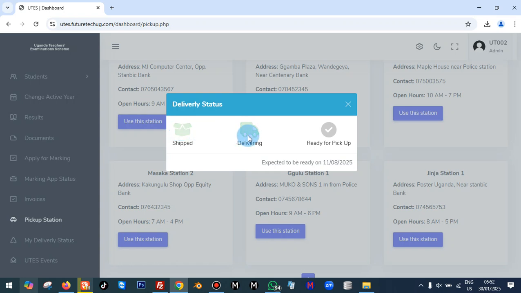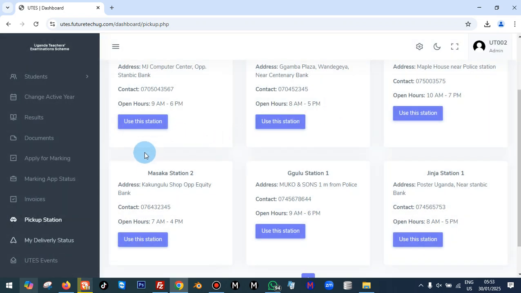If they are being delivered, I get this. And now if they are ready for pickup, this will become green. So that is my idea. I developed it in this system, but it will be implemented as long as Utes gets it into practical.